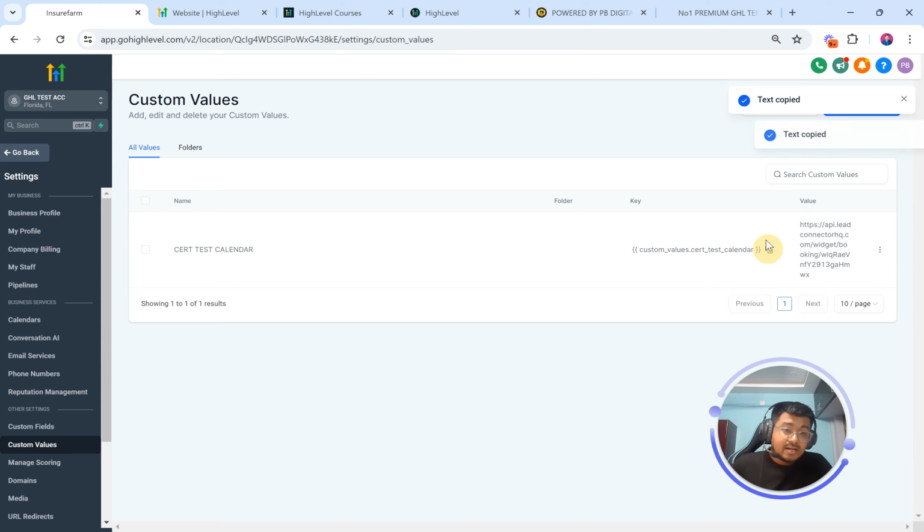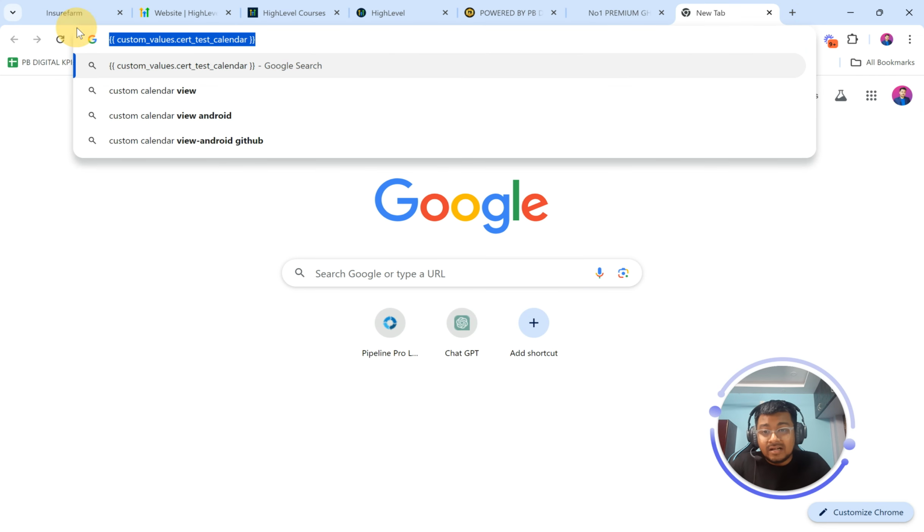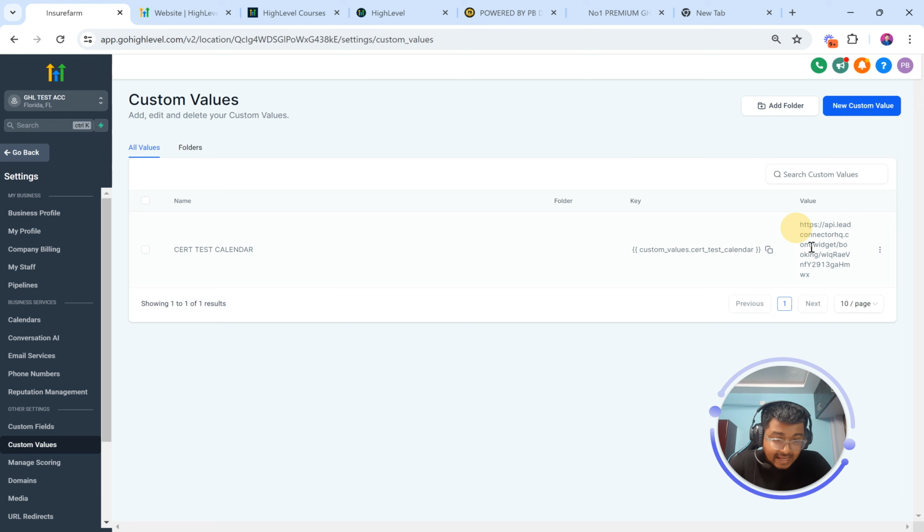So when you copy this key and add it somewhere, this is going to be the result. And when you add this to a funnel, website, email, or SMS, this is going to be nothing but this link, right? So you can add this in a bunch of places everywhere, and then just change the value here. Once you change the value, every place which has this key is going to automatically get changed. That's the system of custom values, and that's how it works.